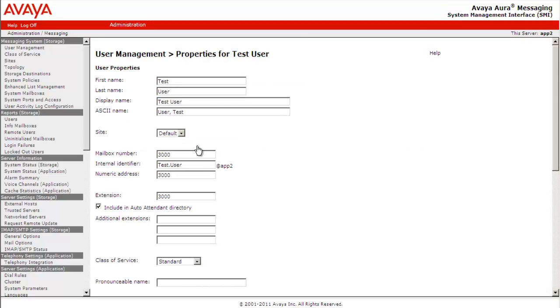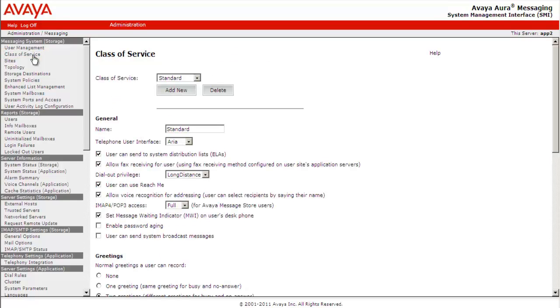This will open up the user management properties page for test user. We will identify the class of service of the user, which in this case is standard. We will now go to messaging system storage, class of service option. On the class of service page, make sure you select the class of service as standard, which is the class of service of test user 3000.